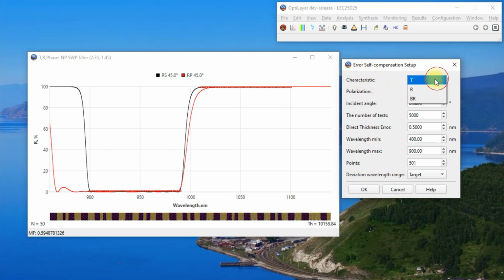In the upper part of the error self-compensation setup window, select broadband monitoring in the transmittance mode at normal incidence. The simplified simulator works quickly, and we can set the number of tests, the number of computational manufacturing runs, to 5,000. In the direct thickness error field, set the value to 0.5 nanometers. This value determines the level of correlated thickness errors generated by the simplified simulator. The higher this value, the higher the level of errors generated.